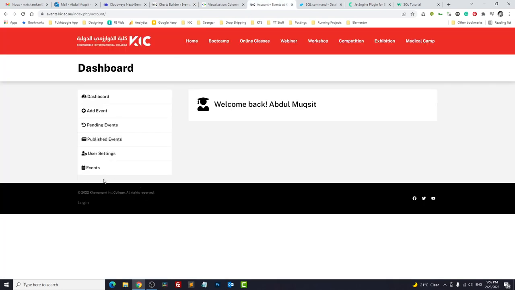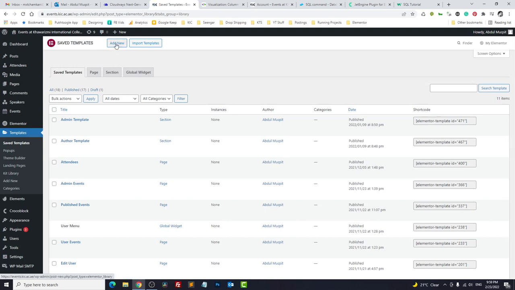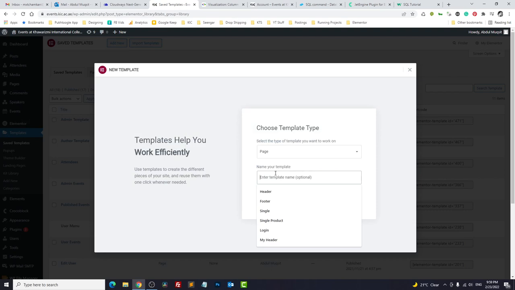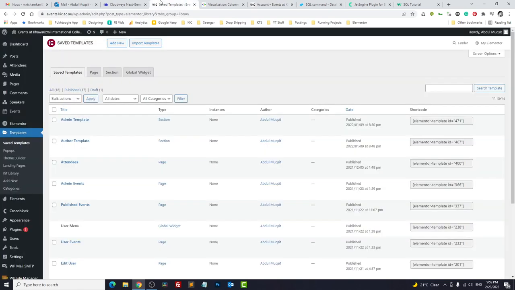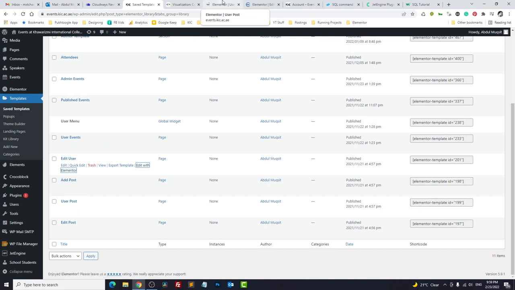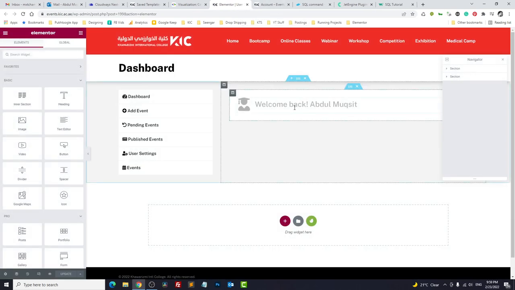Here is a new option in profile builder. Let's create a template. Or let's go and add in the same location. I think it's user post or edit user. I'm not sure. Okay, so we want to display it here.